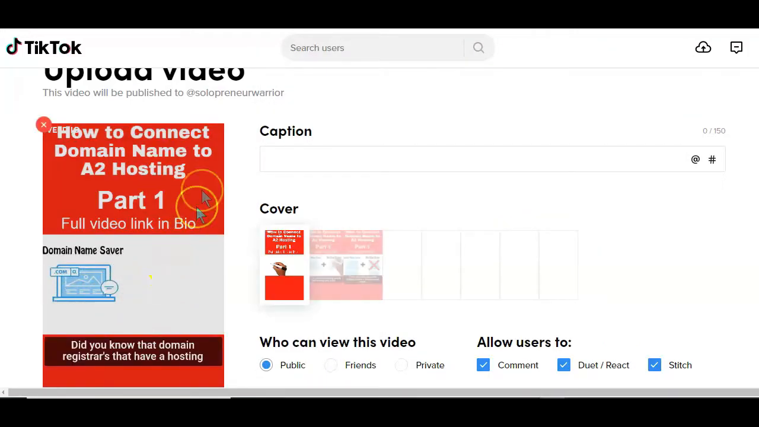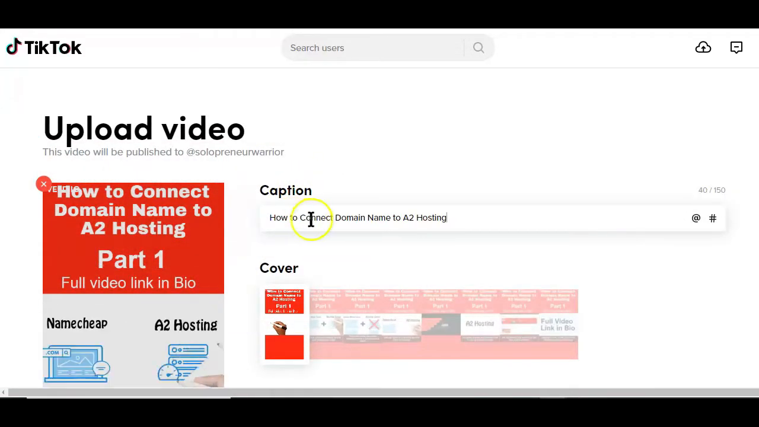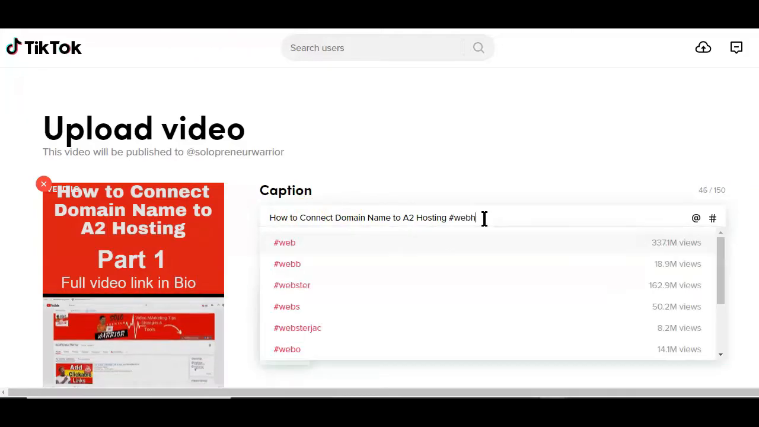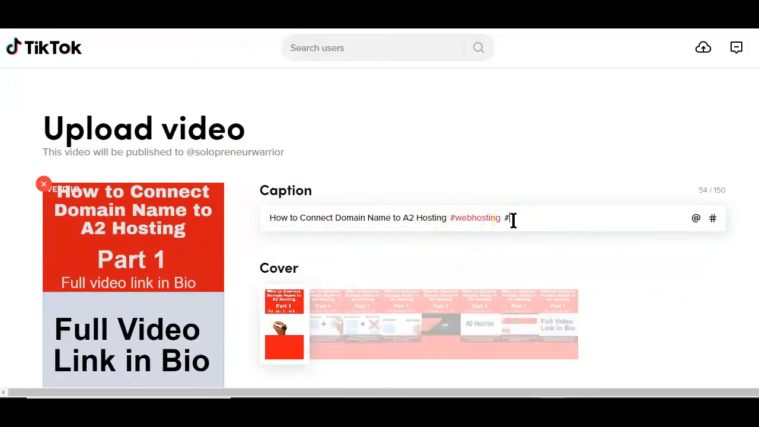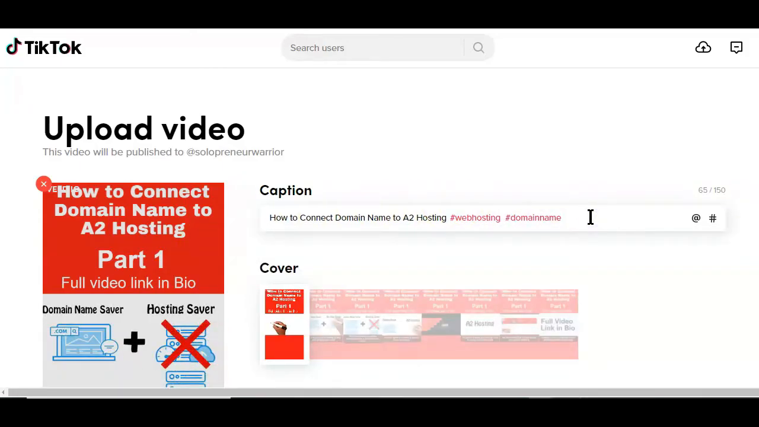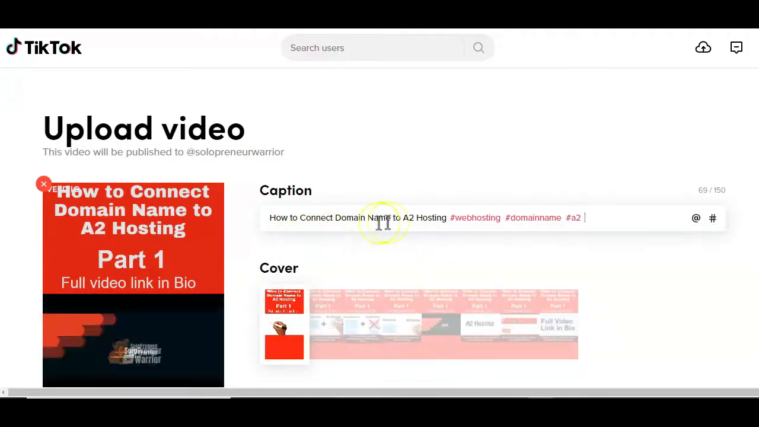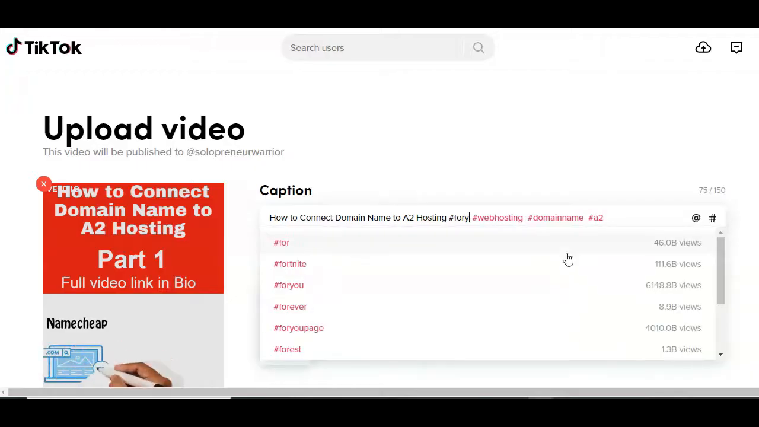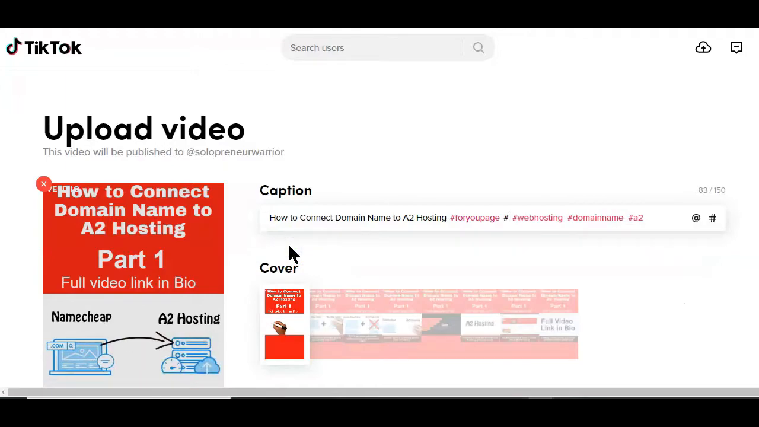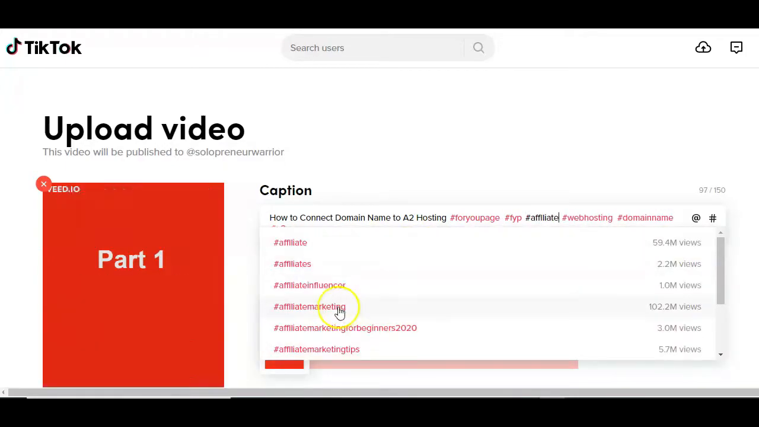Next is adding captions. Now captions on TikTok is basically a sentence or two about what the TikTok video is all about, together with a couple of hashtags or tagging another person on TikTok. You have up to 150 characters to use in this caption area, so you want to do your best to take advantage of this space by adding hashtags, because hashtags is what will help your videos get more views on the platform.